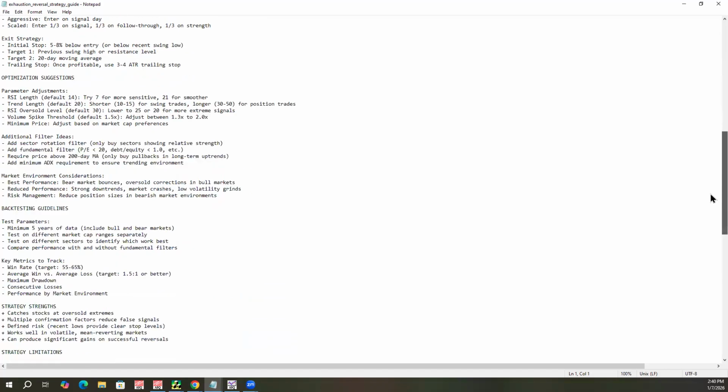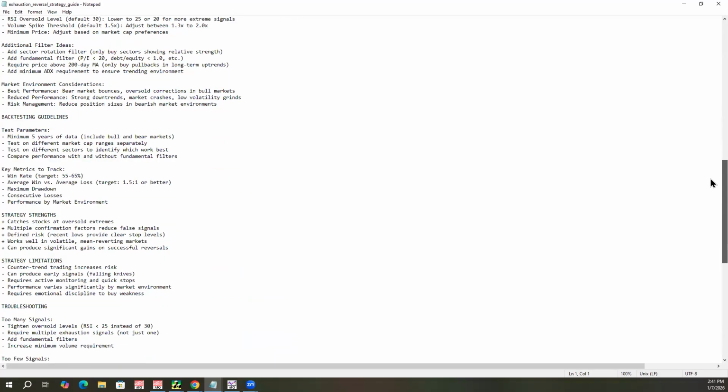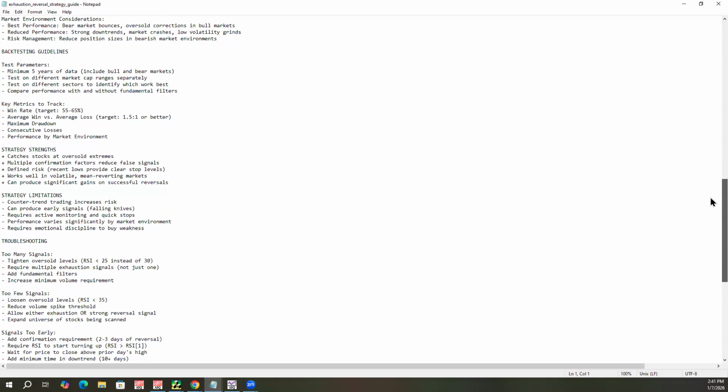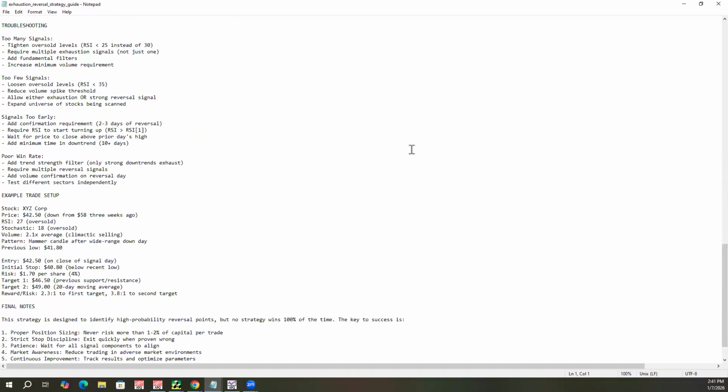And then it suggests optimization settings. I'm not even going to go down into all of those. I mean, there's so much that you get from just asking that basic piece of query, right? Troubleshooting too many signals. I mean, it goes on and on and on. So you can see how much AI can help us trade.